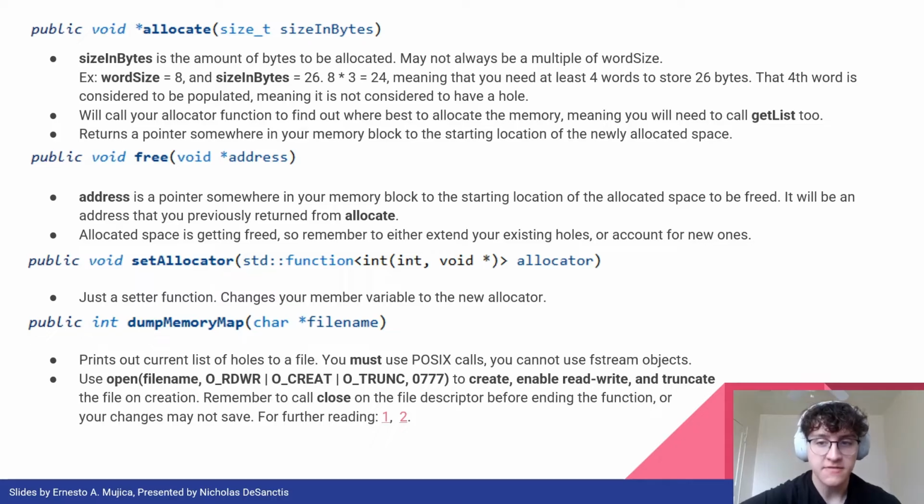As a result, this function depends on both the logic that you implement in your allocator function and the logic you implement in getList. So if you have any issues here, you may want to find ways to isolate each of those functions out to figure out where the problem is. Allocate then just returns a void pointer to the beginning of the newly allocated memory block.